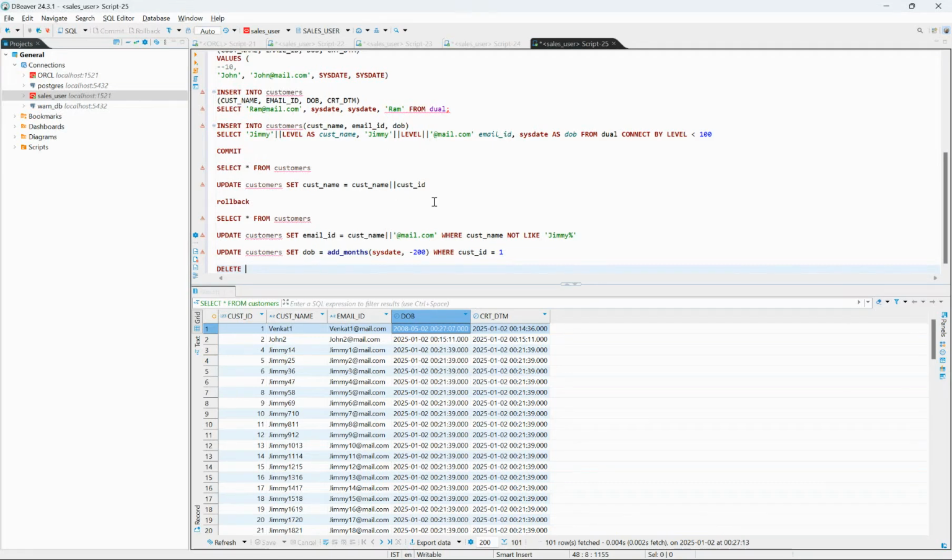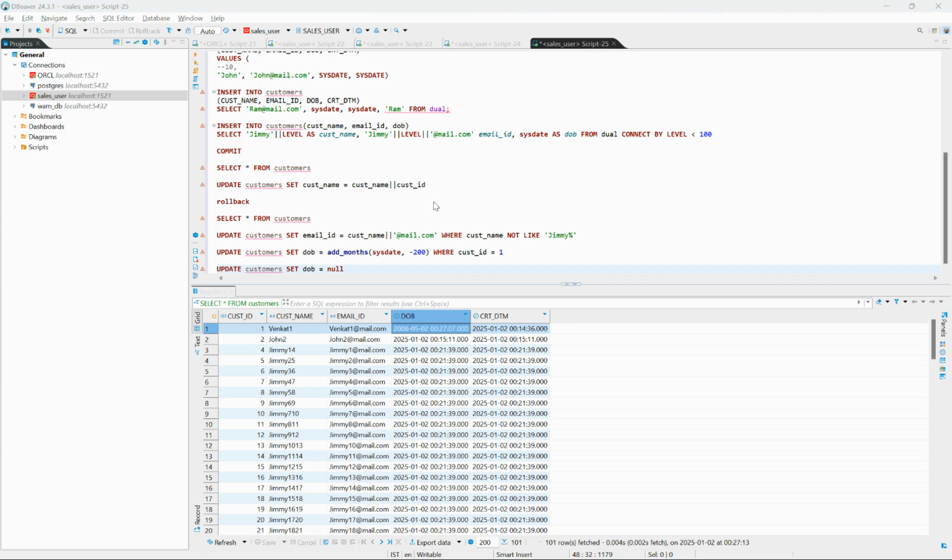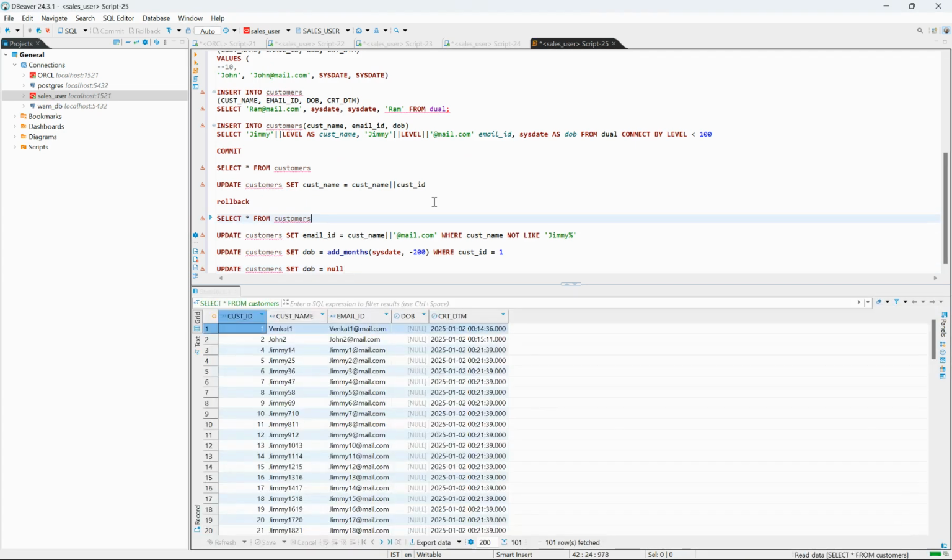Instead, what we'll have to do is update customers set DOB equal to null. Now if I run this, the entire date of birth column is going to be updated with the null value. This is nothing but equal to deleting the data from the date of birth column. However, remember that it is not an actual deletion. We just updated all the date of birth column values to null.